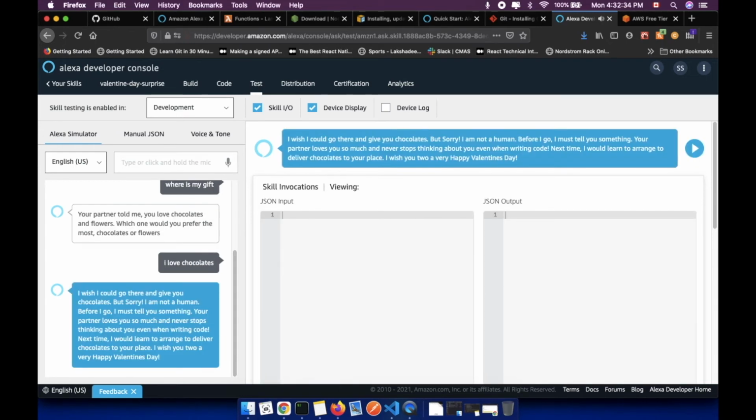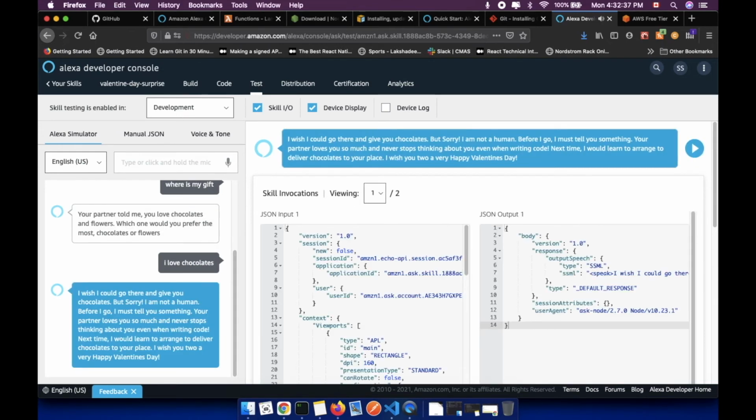I wish I could go there and give you chocolates. But sorry, I am not a human. Before I go, I must tell you something. Your partner loves you so much and never stops thinking about you even when writing code. Next time, I would learn to arrange to deliver chocolates to your place. I wish you two a very happy Valentine's Day.